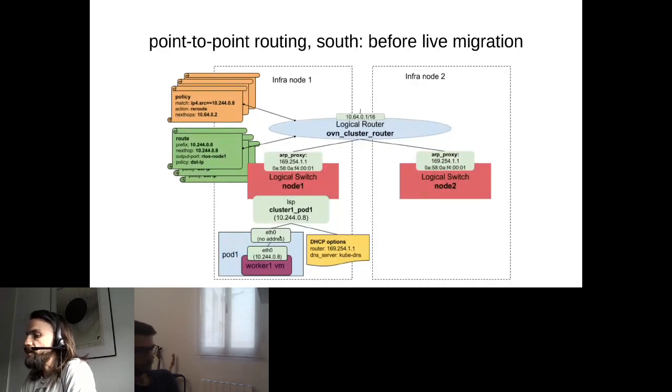So when the VM finishes live migration, it will be able to have the same kind of answers for the ARP for the default gateway. All right, next, what we do is configure the DHCP options in the logical switch port connected to the VM.